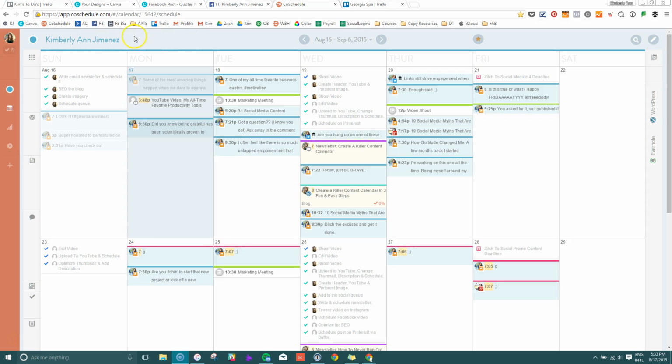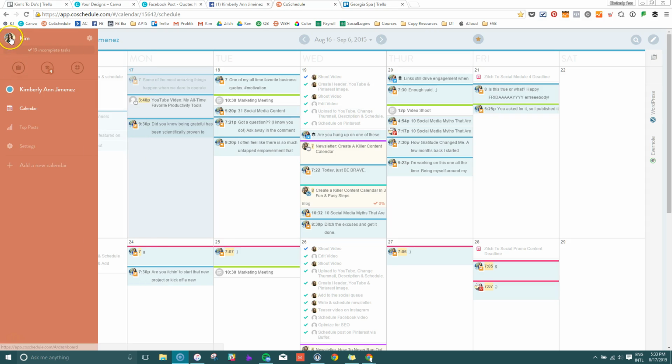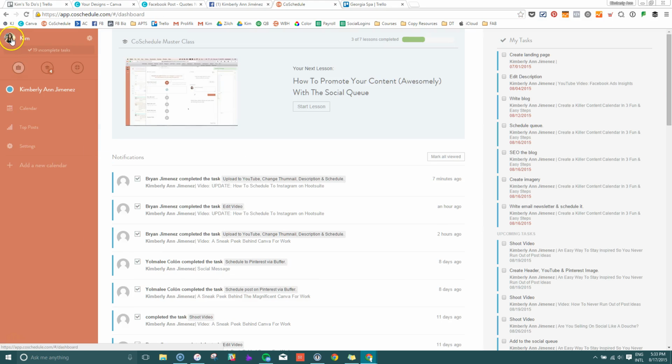So let me go ahead and show you what it really looks like when you first log into CoSchedule. So here is your main dashboard, and they have included a CoSchedule Masterclass, which is basically composed of 7 lessons. You can go through all the lessons to figure out how to navigate the platform. But basically, what you see in your dashboard is simply any notifications that might come in.